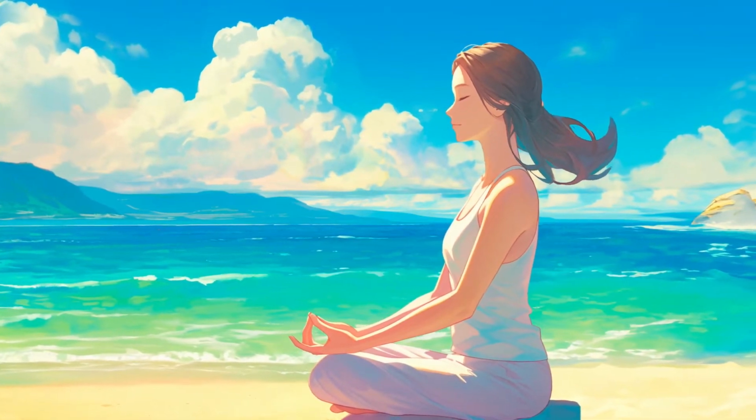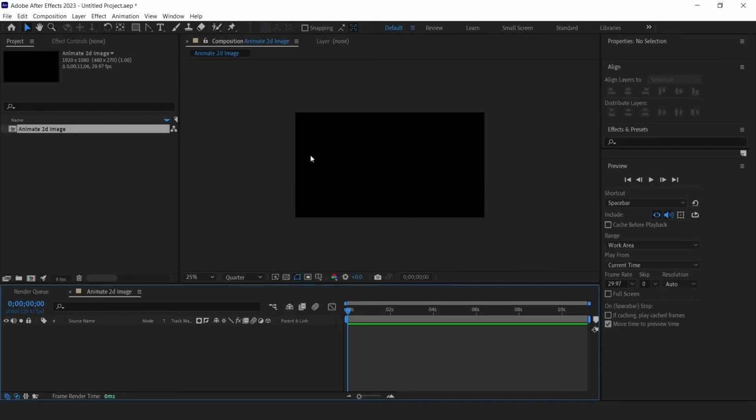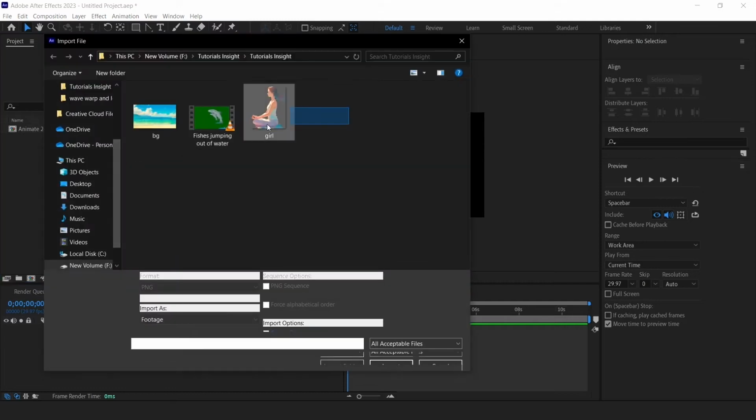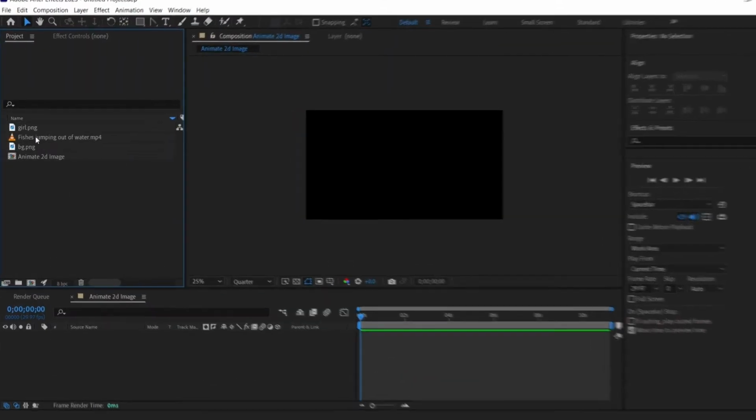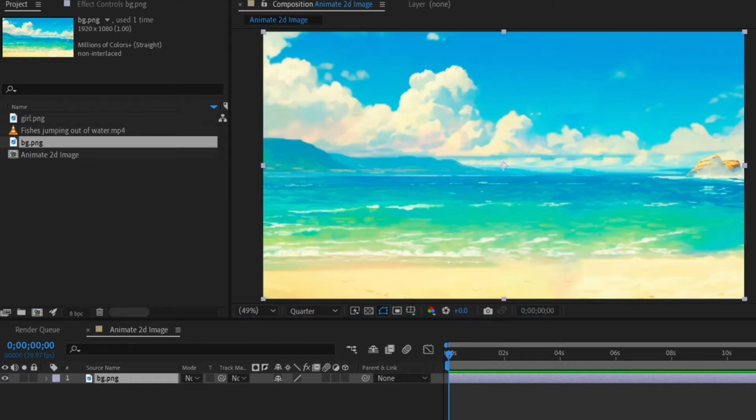Okay, now let's go. Create a new composition and name it Animate 2D Image. Import the necessary files into the project. First, bring the background image into the composition. Create 2 masks to animate the water flow.